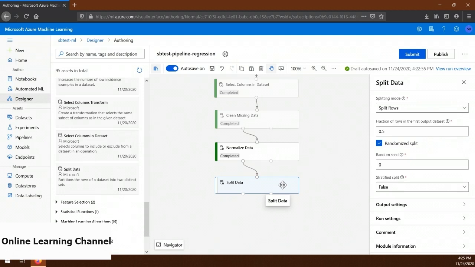Now let's configure the fraction of rows in the first output dataset option to 0.75. What that's saying is that 75% of the dataset will go into the first output. Ultimately, that means we're going to feed 75% of the dataset into the model trainer. Next, let's configure the random seed option to 1, 2, 3. This isn't terribly important, it just can't be 0. The dataset is split randomly, so the internals of the module need a starting point for the random number generation. This number is used to randomly select rows.